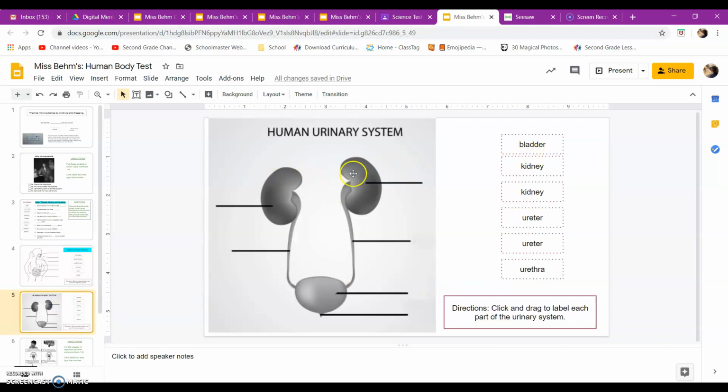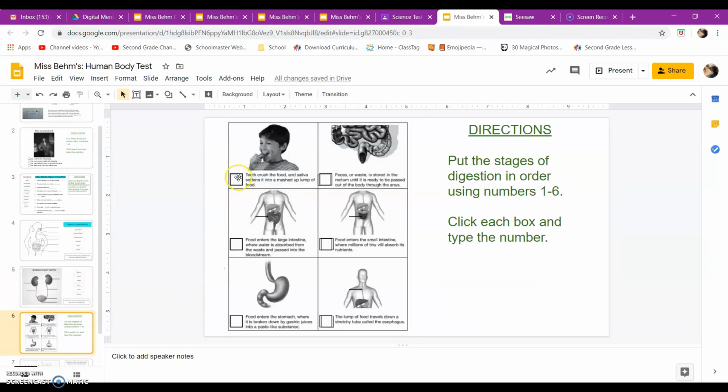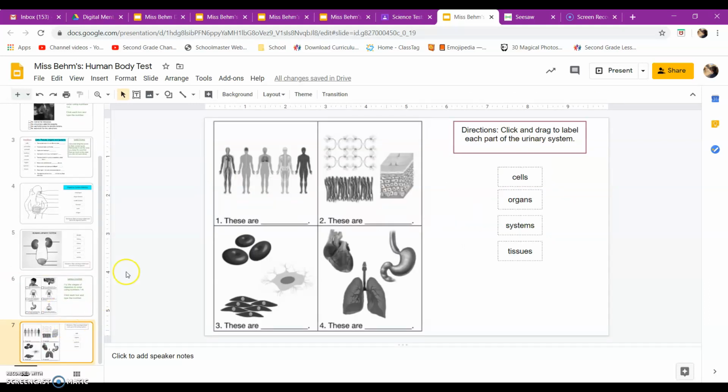Same thing here, click and drag. Here, you're going to click the little box and you're going to number them. And then this one, you're going to click and drag, okay?